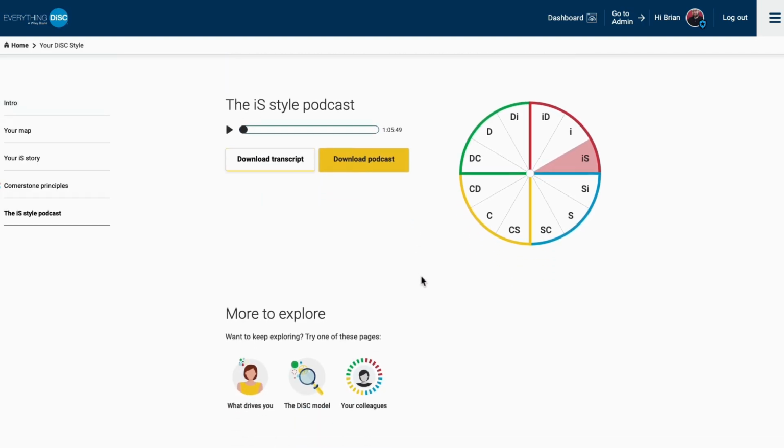And then down here at the bottom of the page, we have some more options that we can use to explore, and we do go over those in some other videos. But for now, that's all.